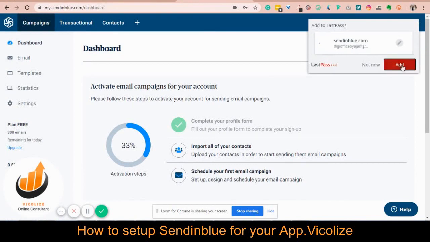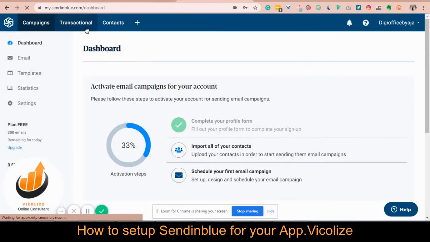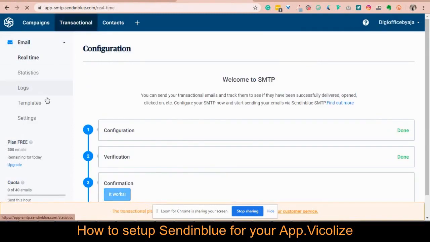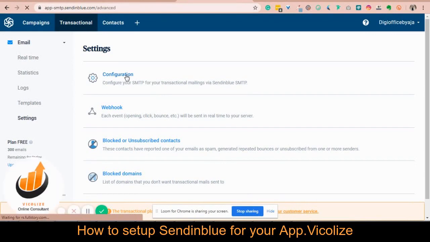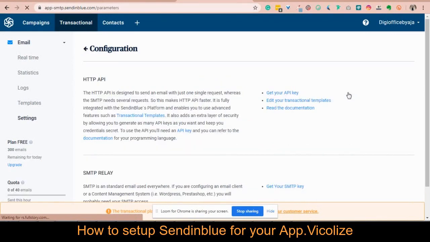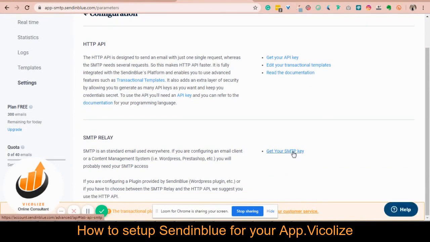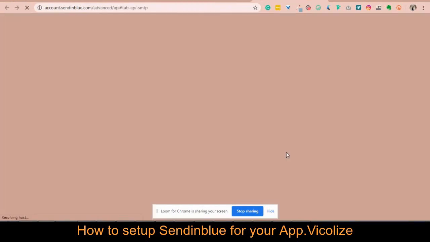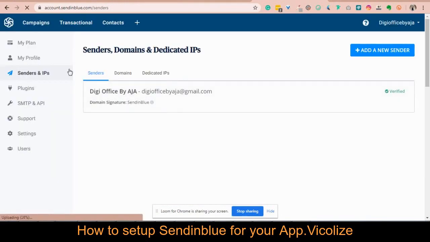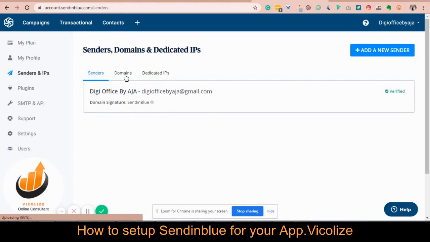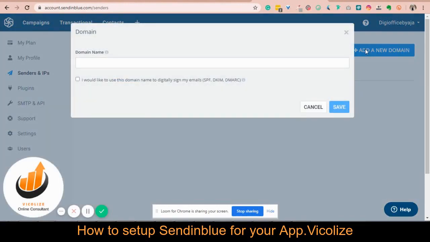So first, what I need you to do is go to transactional, click settings, and go to configuration. And just scroll it down, and you can see this get your SMTP key. It will direct you to another page, which you need to click on senders and IPs. Next, we're going to go to domains and add a new domain.